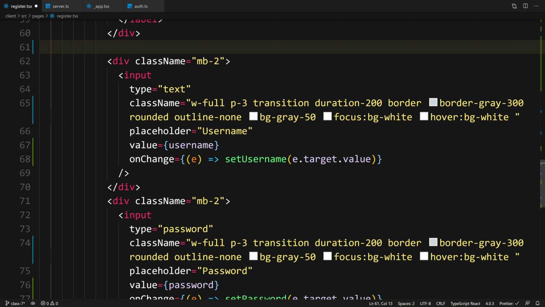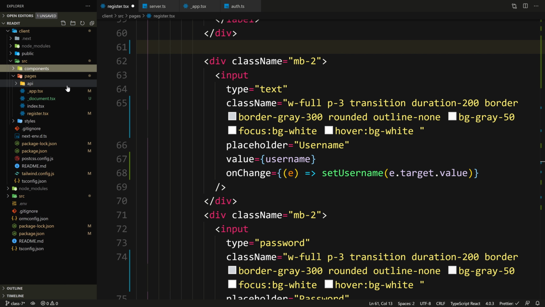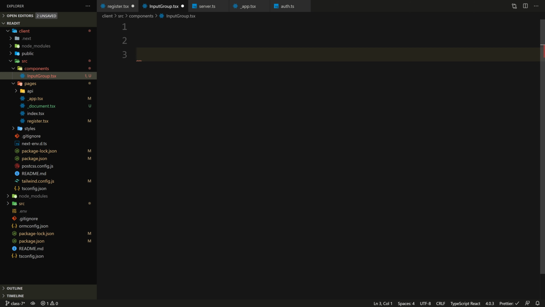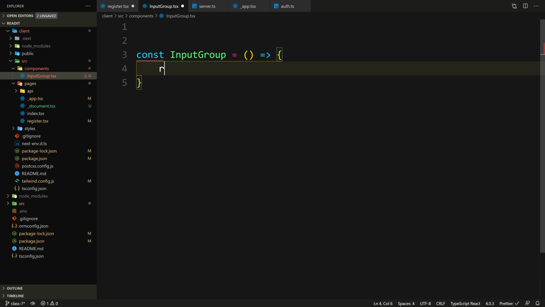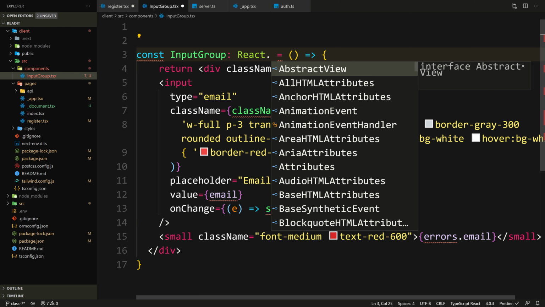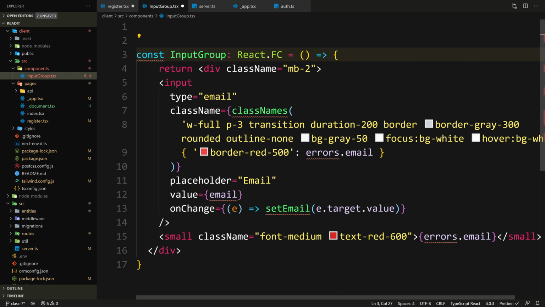So I'm going to cut all of this email. Let's go to our file explorer. Inside the source, I'm going to create a new folder called components. And inside of there, I'm going to create an inputgroup.tsx. And here we're going to have const InputGroup equals, and let's just put the return statement first, so I don't by mistake copy something else. And let's give it the type of React.FC. By default, React is imported into every Next component, so don't worry about importing it. So this will work, even though it looks confusing.